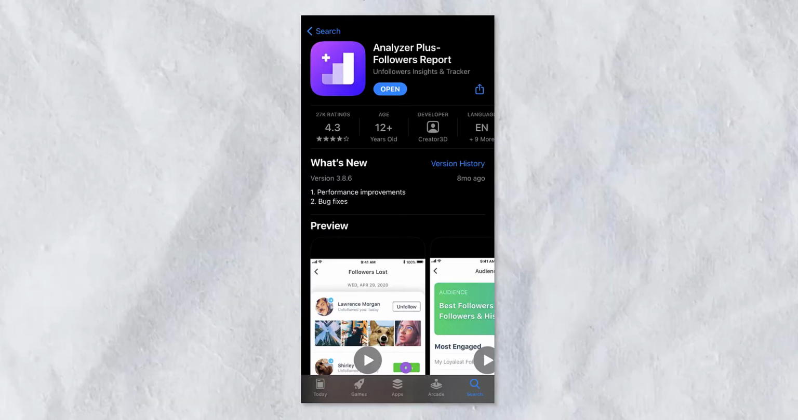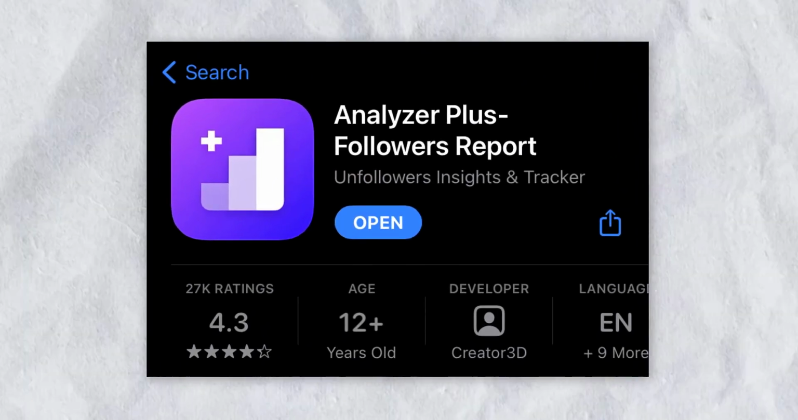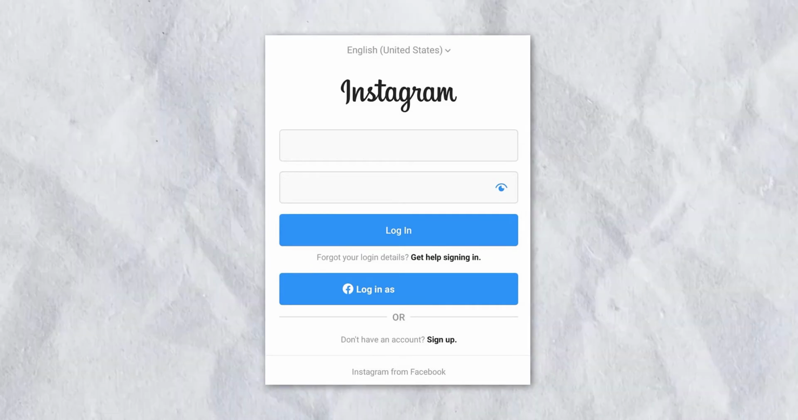Now, in the past, what I've used to identify my ghost followers has always been phone apps. But the problem with these phone apps is typically as my page gets bigger, they get less accurate. On top of that, most of these apps require your login information for Instagram, which has definitely got me into some trouble in the past.